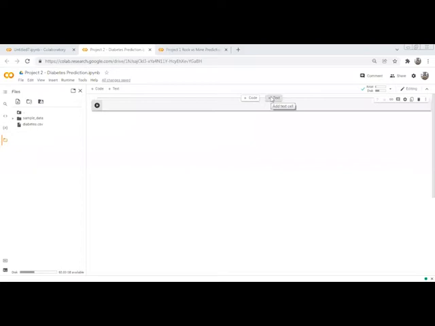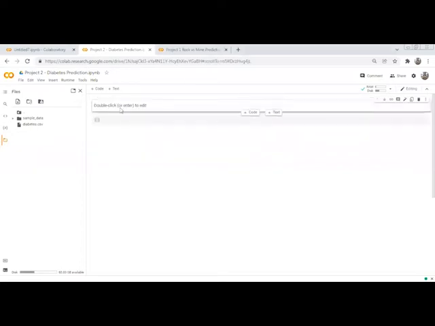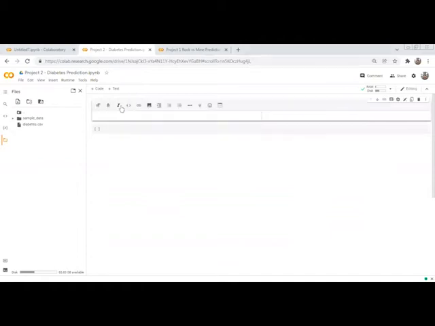So we have the first thing, importing our dependencies. We will see what we have to import.